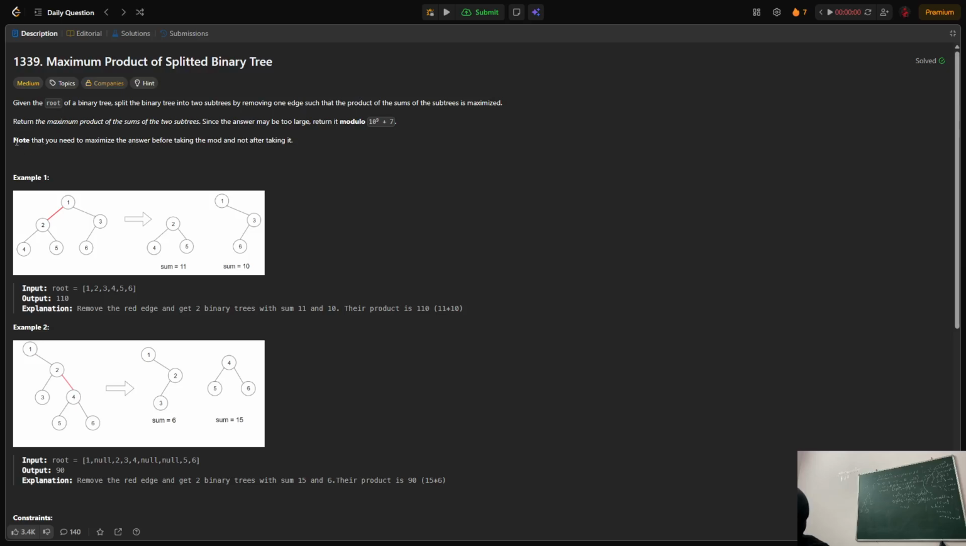So they have said, note that you need to maximize the answer before taking the mod and not after taking the mod. This point is very important. I was actually stuck here, and I'll tell you why I was stuck. So now let's understand the question. We have 1, 2, 3, 4, 5, 6. Let's go to the board.